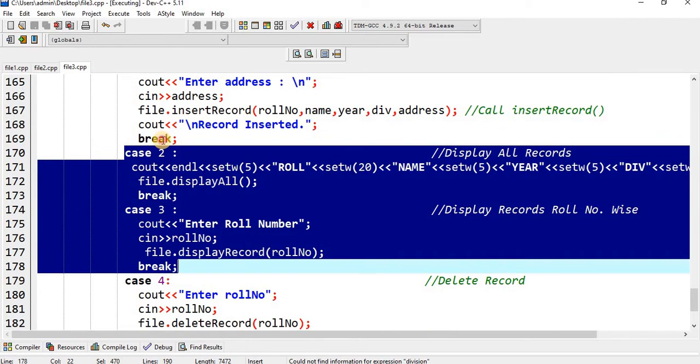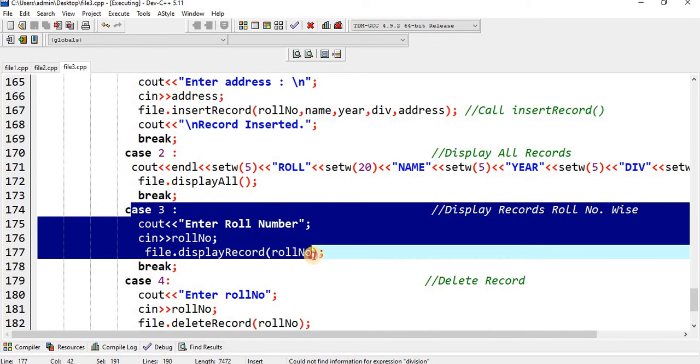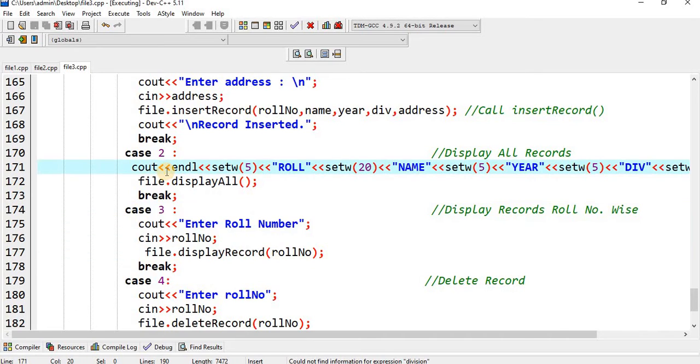Case 2 is display all records in the file, and case 3 is display a particular record as per the roll number. Suppose the user wants to display only roll number 10, so it displays only the roll number 10 record and its details. But case 2 displays all the records. See here, case 2: cout endl.